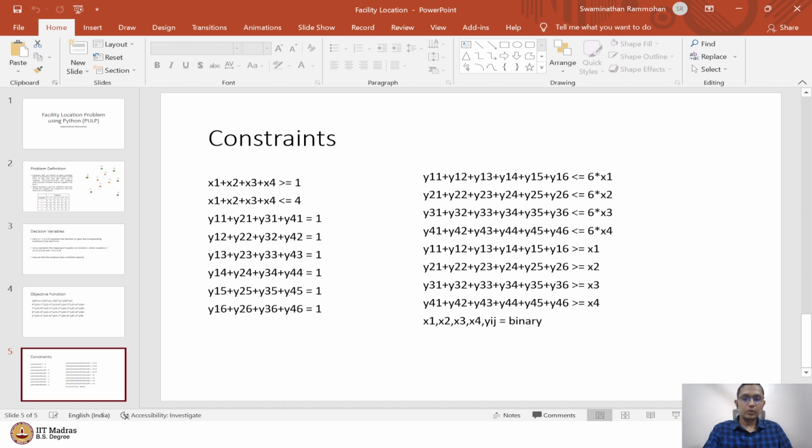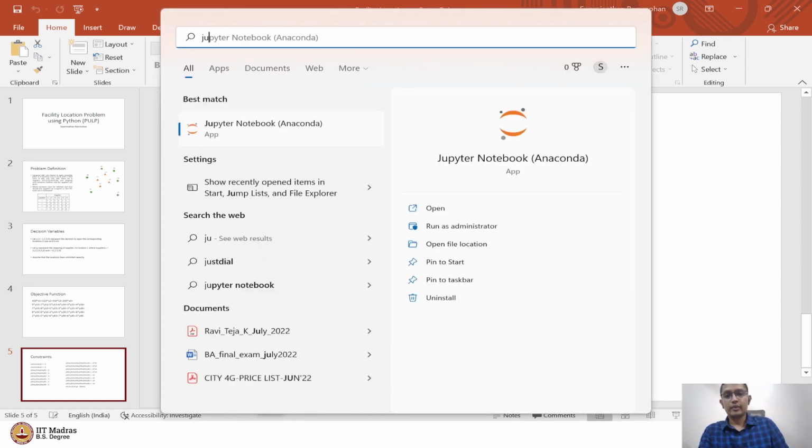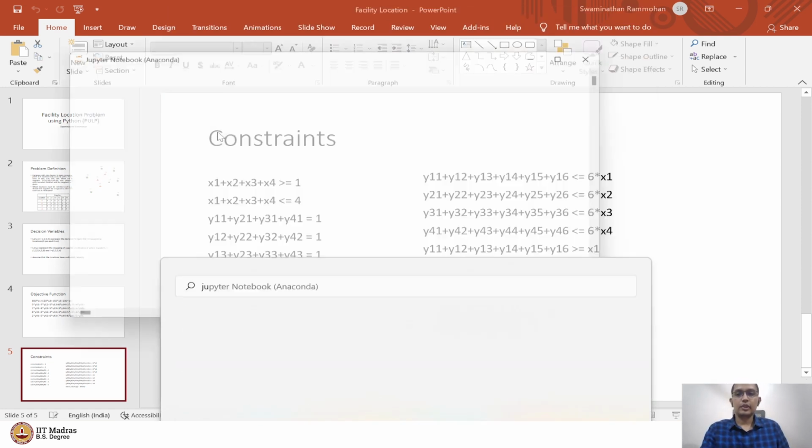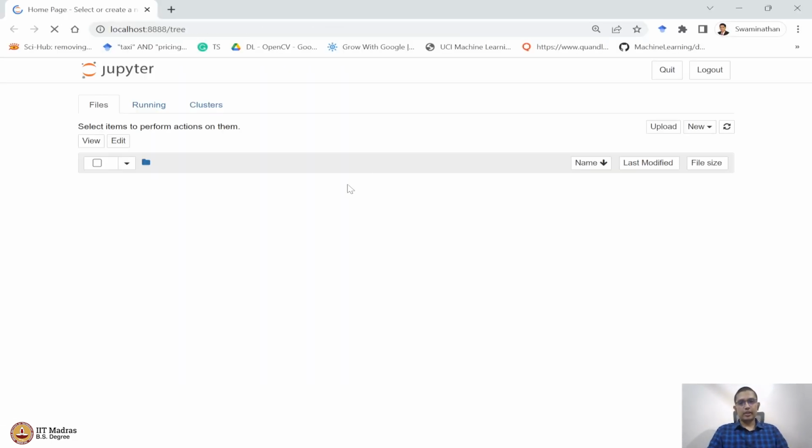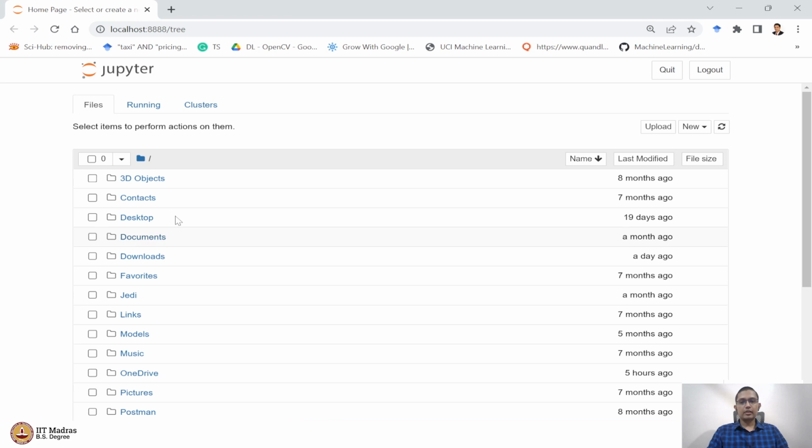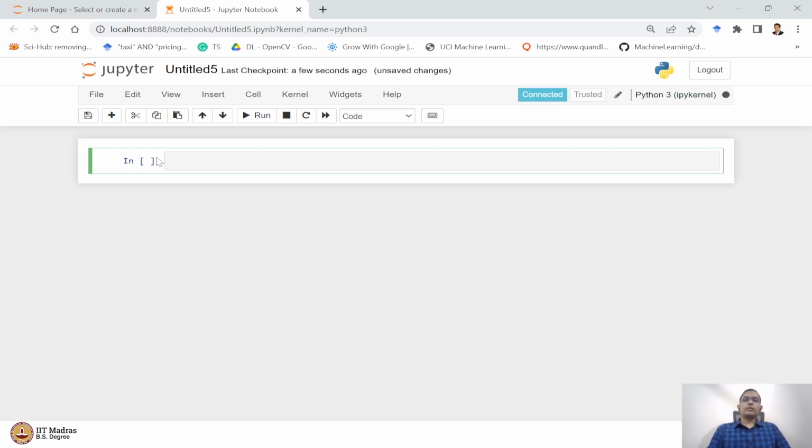So let's do the coding in Jupyter Notebook. So you can use the Google Colaboratory or Spyder, anything. So let's open a new Python notebook. We'll start the pulp coding by doing a pip install of the pulp package.